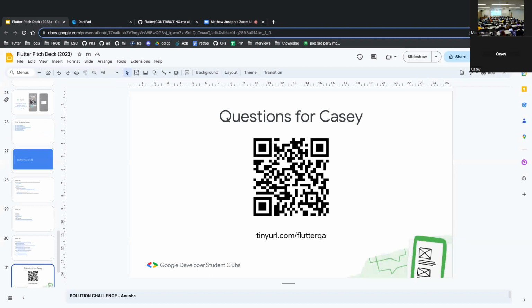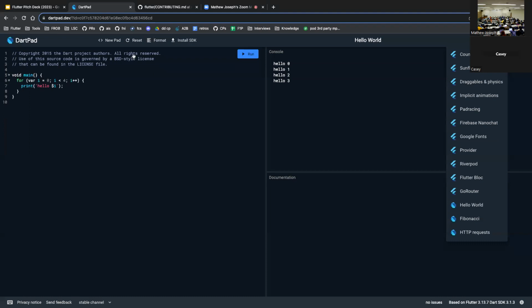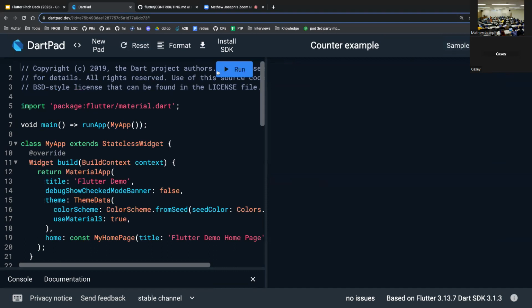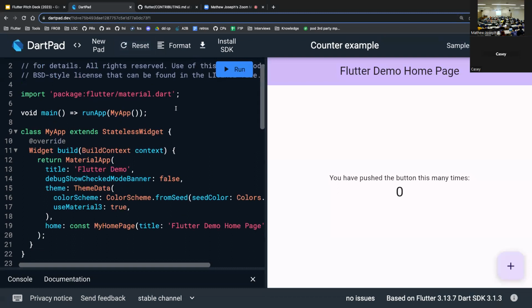With that, if you have questions, feel free, tinyurl.com/flutterqa. I'm going to jump over to Dartpad, which any of you can get started with. One of the issues I always had with learning mobile apps and web apps is you have to download stuff to your computer, and it's such a pain. With this, if you go to dartpad.dev, you will be able to run and write Flutter code today.